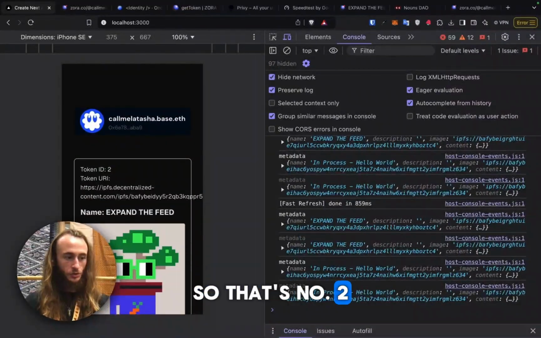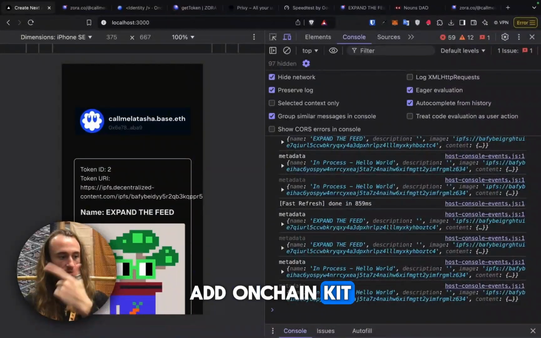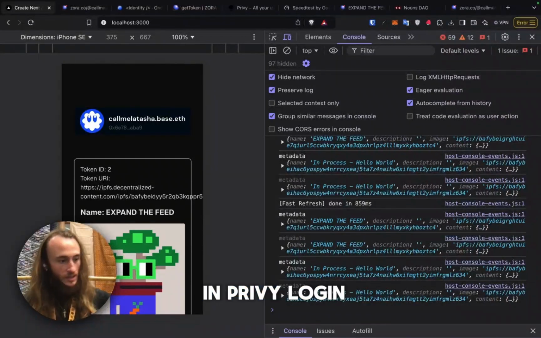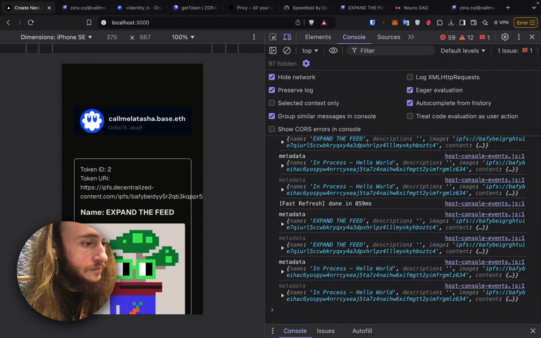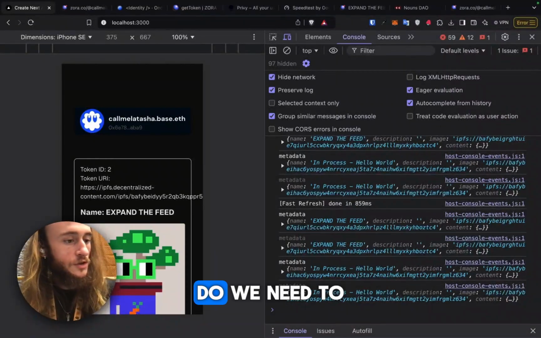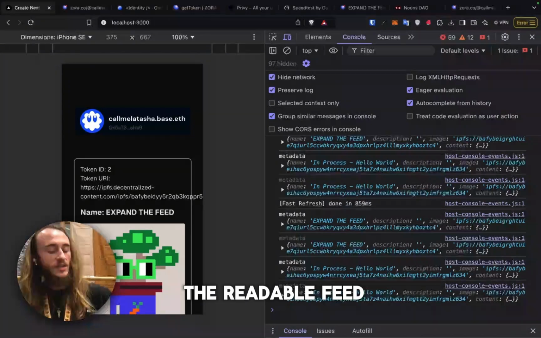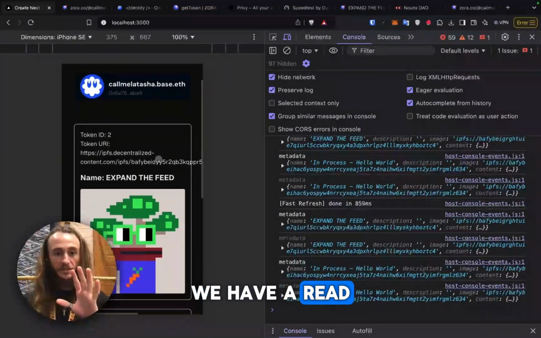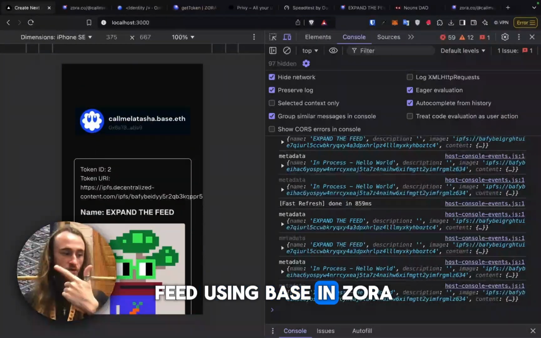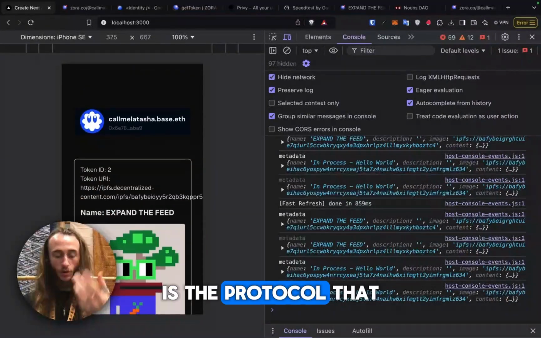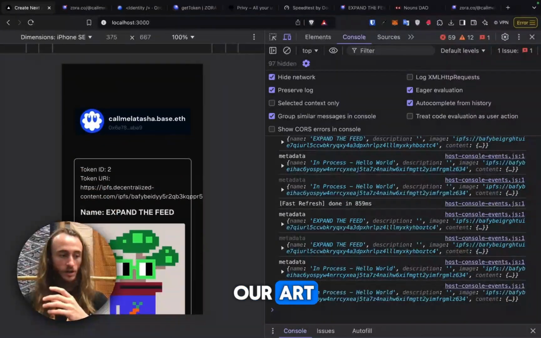So that's number 2. Step 1, add Onchain Kit. Step 2, add the Zora SDK. Step 3, let's add in Privy login. Do we need to add Privy login in this video? I think the goal of this video was to get the readable feed. We have a read feed using Base and Zora. Base is the network that we're publishing on, and Zora is the protocol that we're using to publish our art.